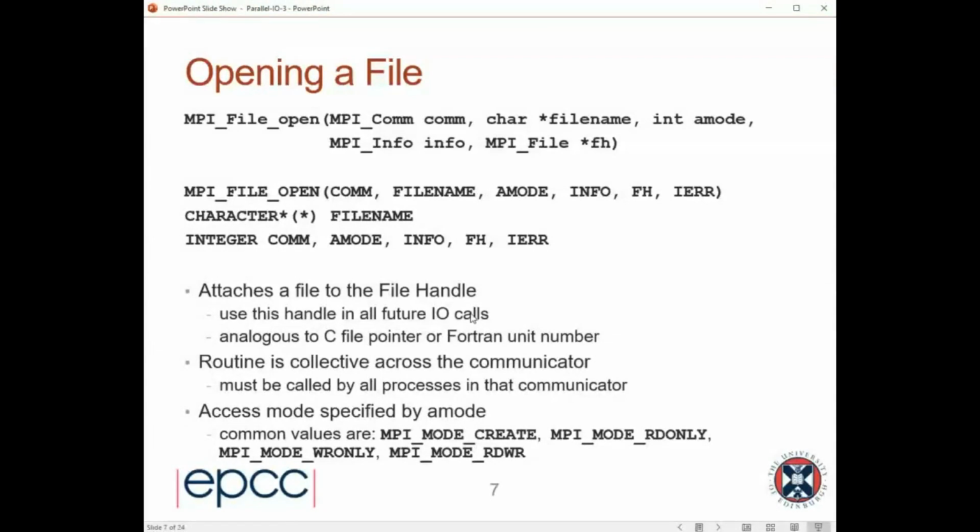You use this handle in all the future IO calls, and it's analogous to a C file pointer or Fortran unit number. It's collective across the communicator, MPI comm world if you want, and the access mode is a bunch of these funny constants: create, read only, write only, whatever.